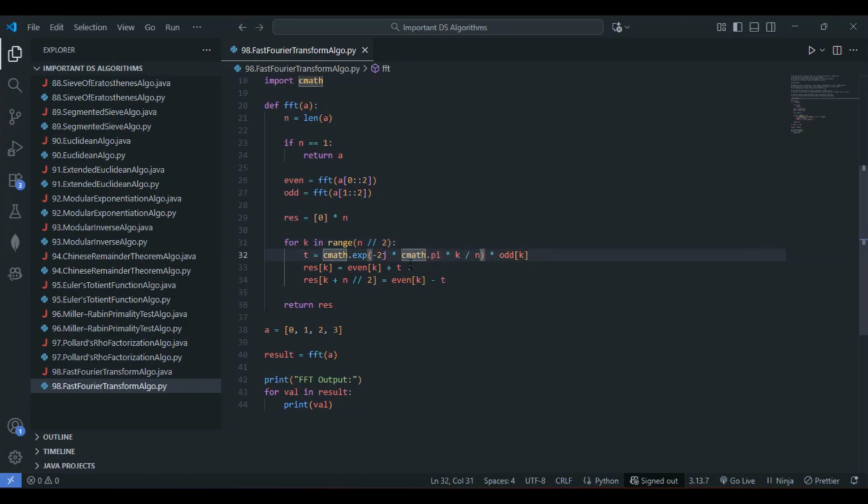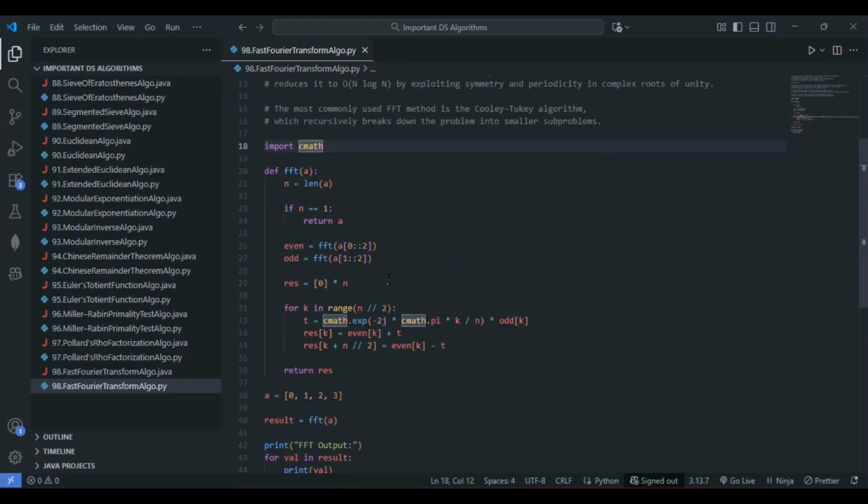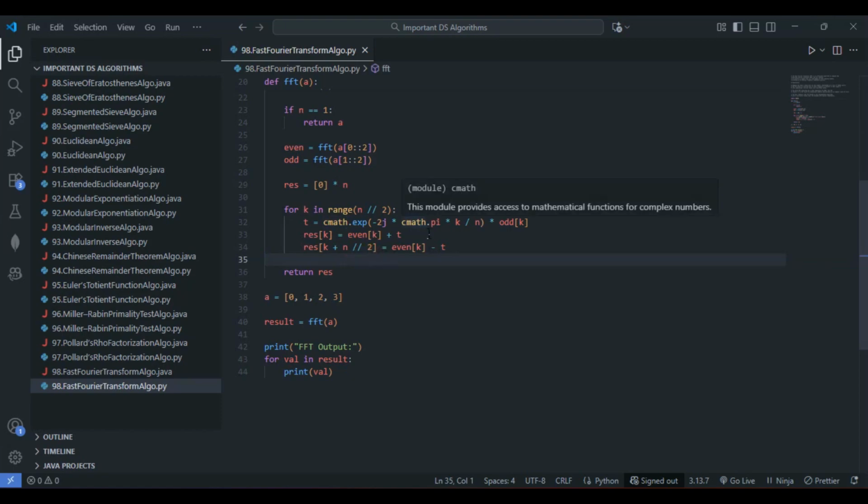t equals cmath exp of minus 2j, whatever I have written. We are just computing the twiddle factor, right? This is for the complex exponential. That is the reason we have imported cmath here, right? Now result of k plus n by 2 equals even of k minus t. So we are combining the even and odd parts for the first half. Next, k minus t, this part we are combining the second half as well, mirror symmetry, right?